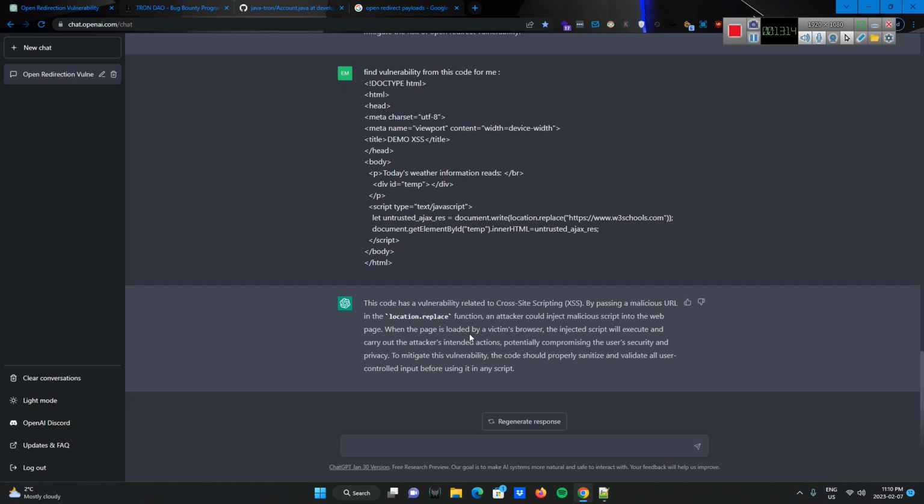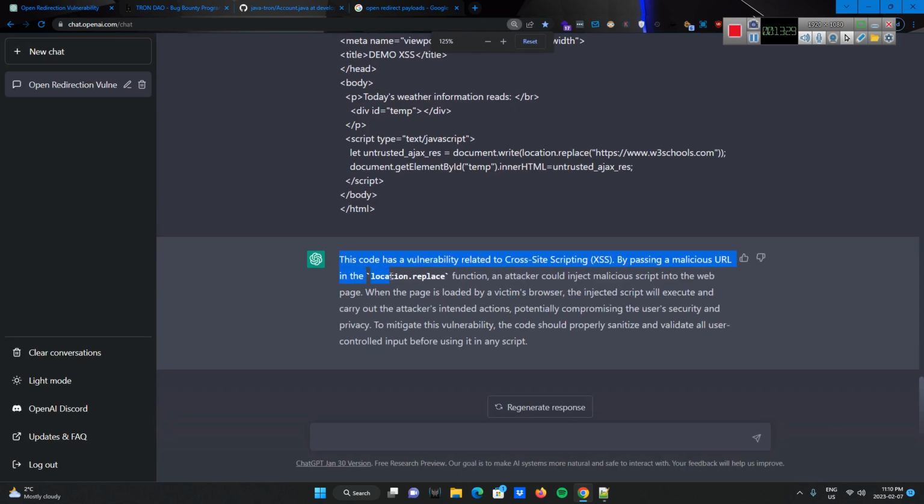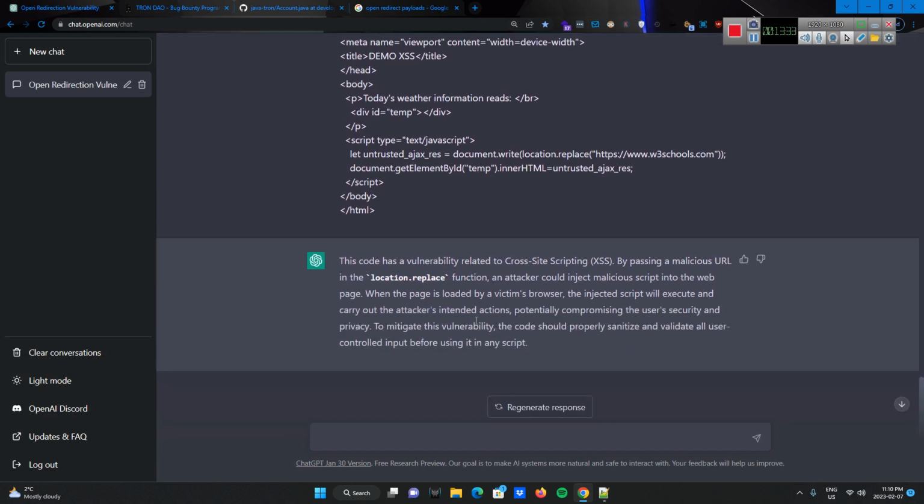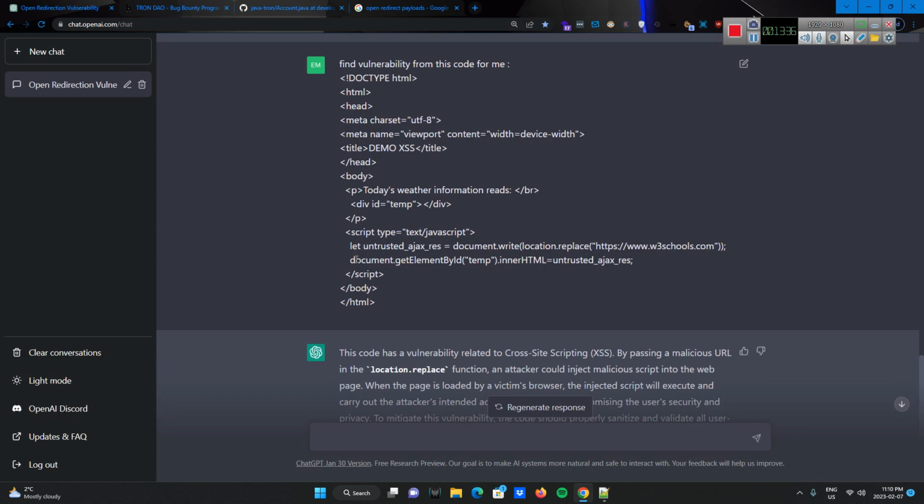So whenever the person, for example, opens the link or something like that, the cookie of that person is just going to be sent to the attacker. It's just an example. However, the only thing I really care about is that here we see the location.replace function. He's saying that in the part of location.replace, we have the vulnerability.